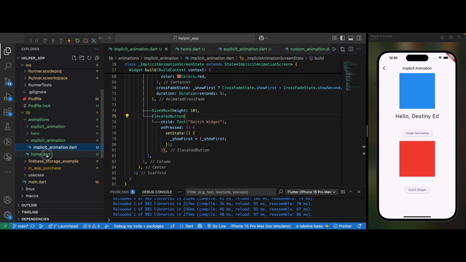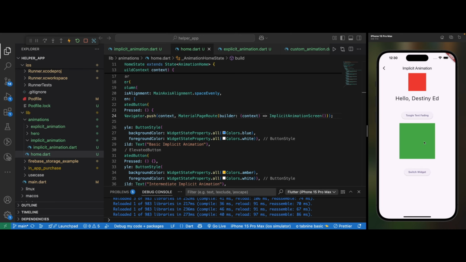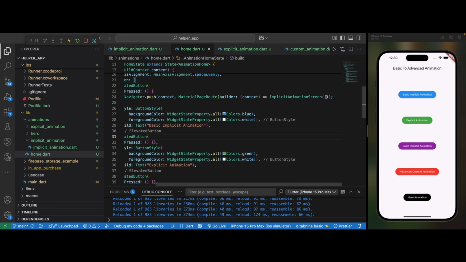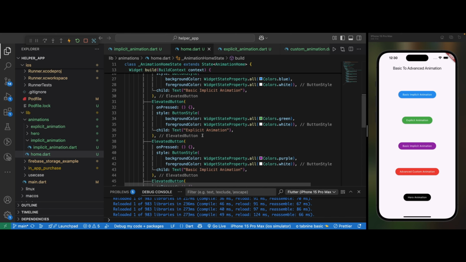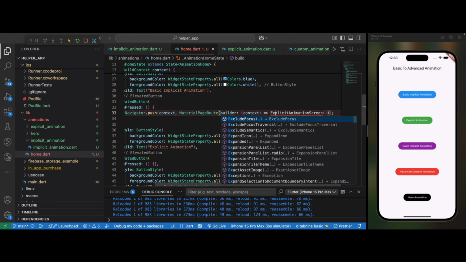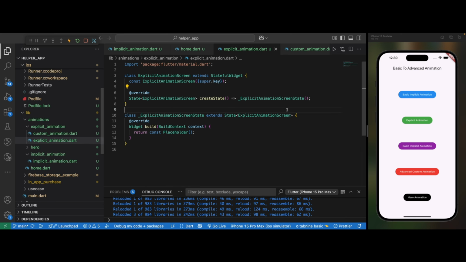So what I'm going to do here, I'm going to go to the home screen here. So this intermediate, explicit animation is more like what we touched on here. We touched on the crossfade and the animated opacity. So I think I will just go ahead and remove this guy. Okay. So what I'm going to do here now is to move down to the explicit animation, and I'm going to change this to the explicit animation screen, like this. Explicit animation screen. So let's go to our explicit animation screen.